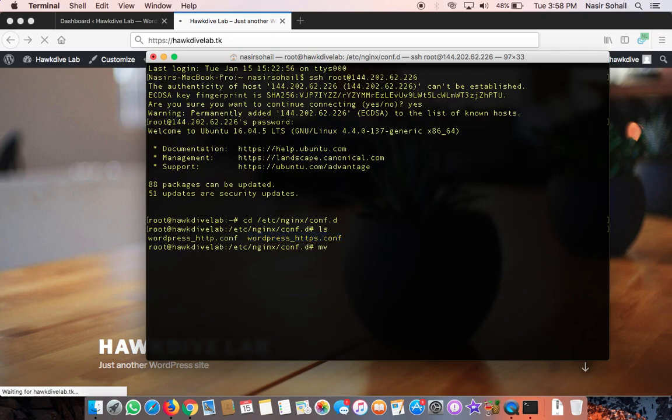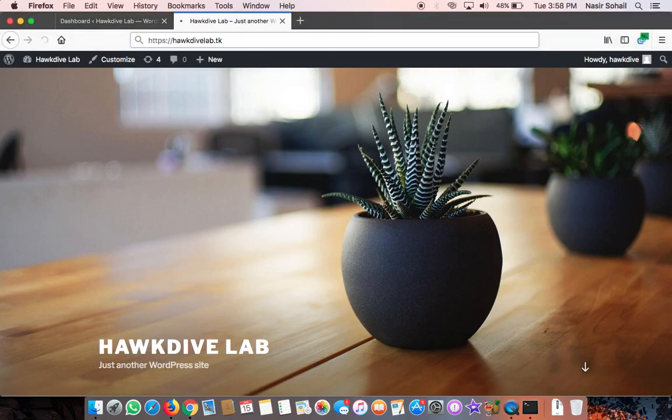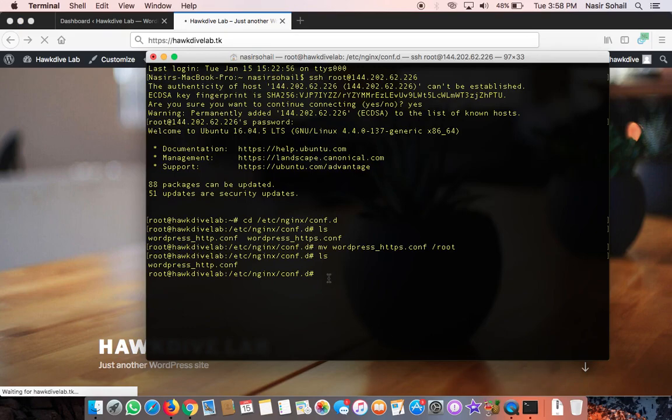So move WordPress_https.conf to the root directory. Okay, now if I list the content again, I only have WordPress_http.conf. Now if I try that HTTPS, it will not work until I reload the configuration of Nginx. And before we do that, let's edit this WordPress_http.conf file to remove the additional WP admin login prompt.